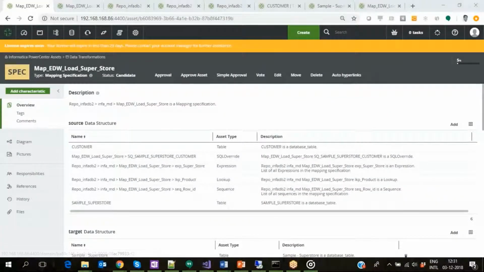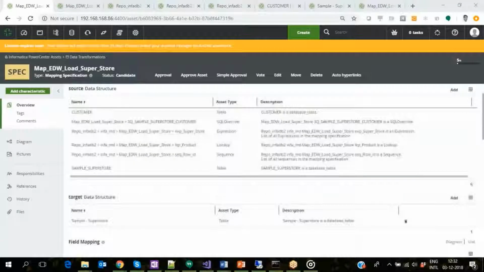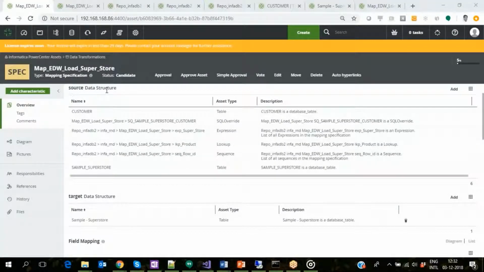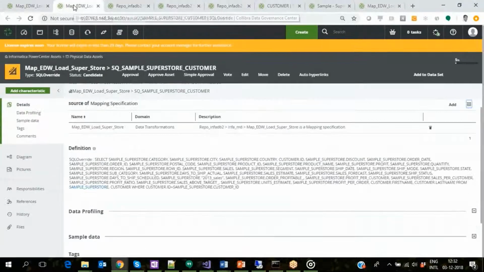Let us look at the Data Transformations domain. This has the map EDW load superstore mapping specification that captures the equivalent PowerCenter mapping metadata. The source data structure sections shows the source tables for the mapping. The SQL override, the lookups, sequences, and the expressions are all shown as part of the source as they are the endpoints and cannot be traced back further to any source. Let us look at a sample of each of the asset types as loaded from the PowerCenter mapping.